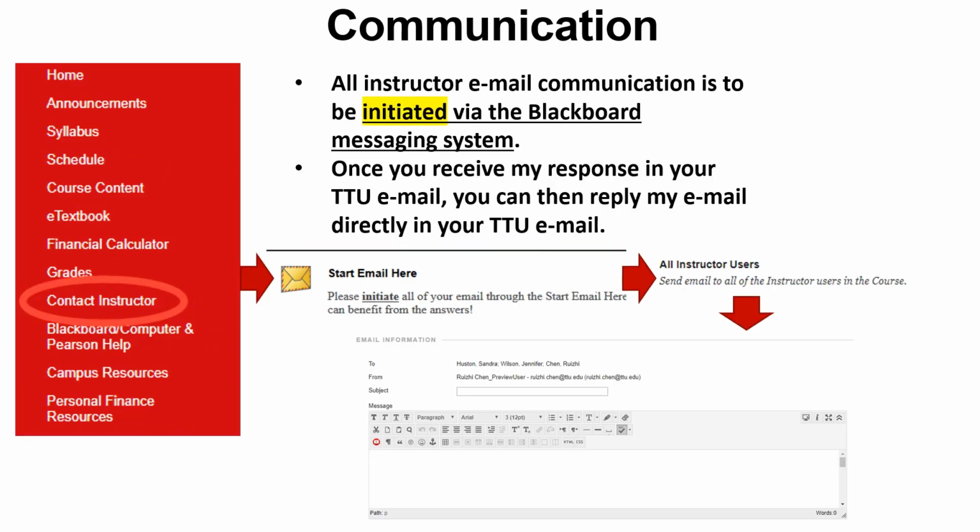If you want to send me an email, please initiate your email through Blackboard. You can find the link to send email in the Contact Instructor link on the navigation menu. Sending email through Blackboard helps me to organize your email and get back to you sooner. This is important because I am receiving thousands of emails every day. You will receive my response in your TTU email box, and then you can directly reply to my response email. When you are initiating the email in Blackboard, you will find that the email is sending to another two persons. This is completely normal. Just go ahead and send it.